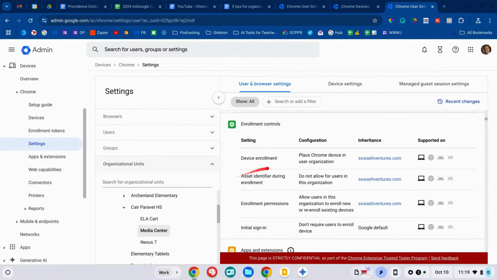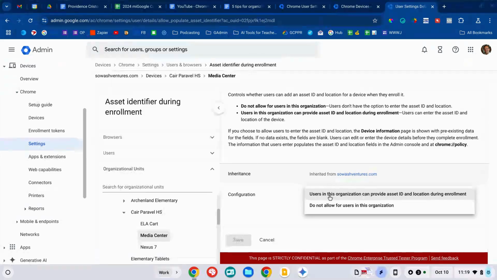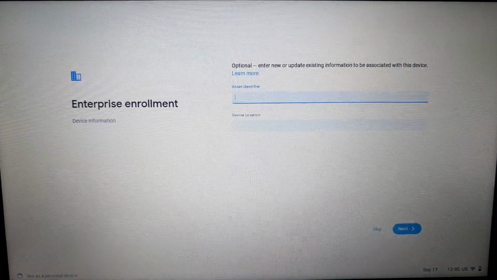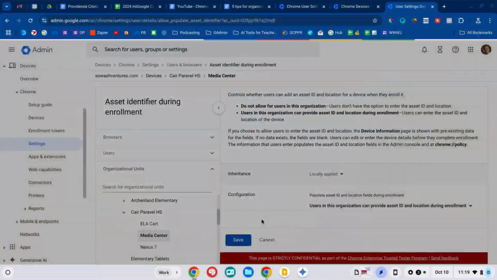Next up, we have asset identifier. If you're going to add an asset number to your devices, I recommend that you leave this on. This will open up a window during the enrollment process where you enter in that asset ID. If you're not going to do this, turn it off. It just saves you an extra click during the enrollment process.